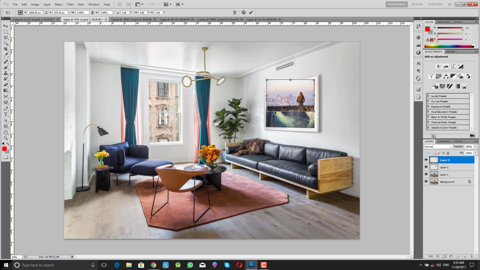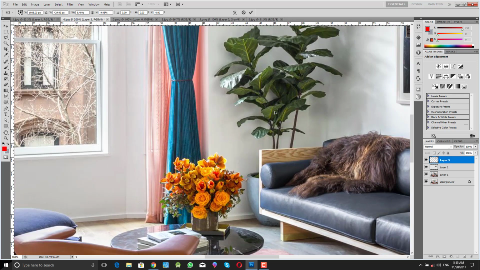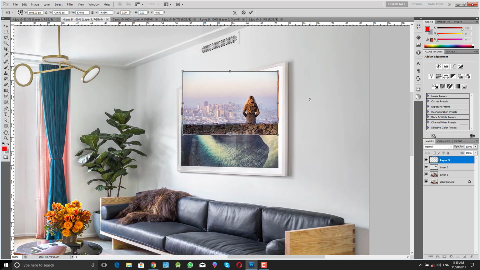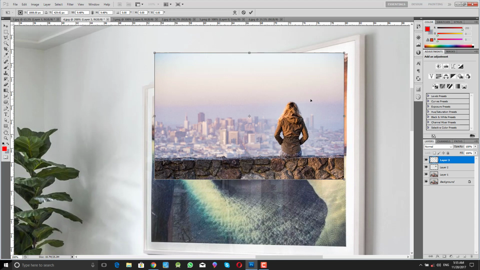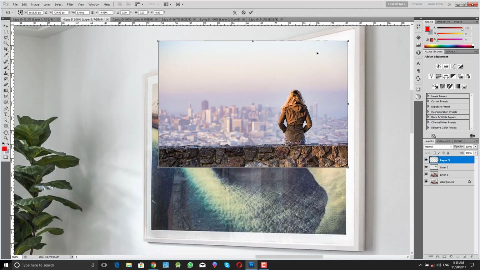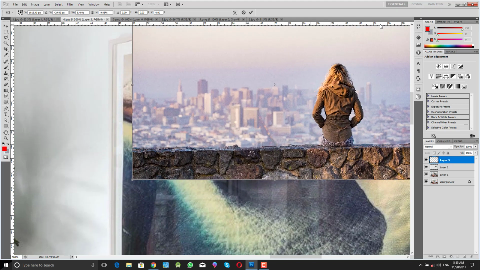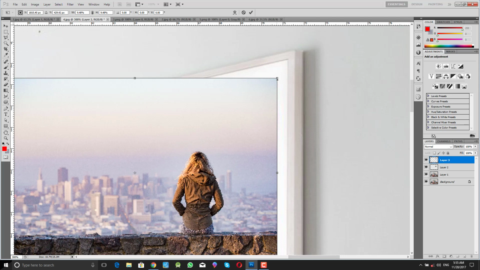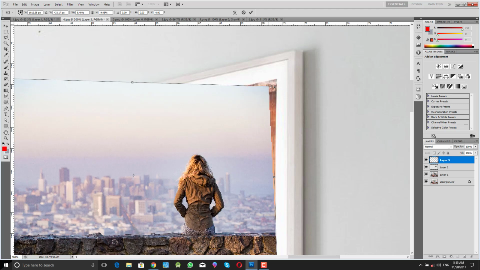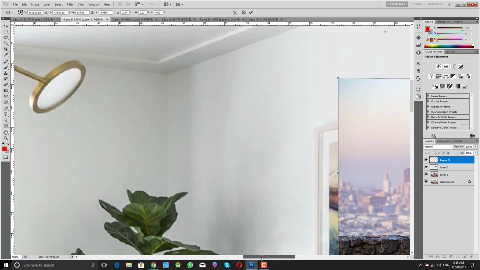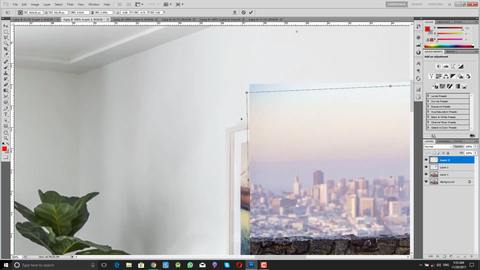Now I will zoom in by hitting Ctrl and plus from the keyboard. Zoom in more. So as you can see now, by hitting Ctrl and selecting one of the corners, you can control it more easily. So I'm selecting this corner. As you can see, I put it exactly on the corner. Now the other corner.